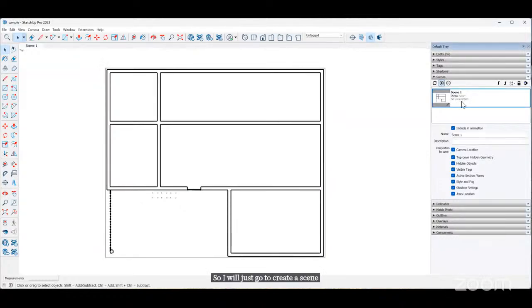Now you can see that scene 1 is created. Here also scene 1 is created, and you can rename it. I will rename it as GF plan.